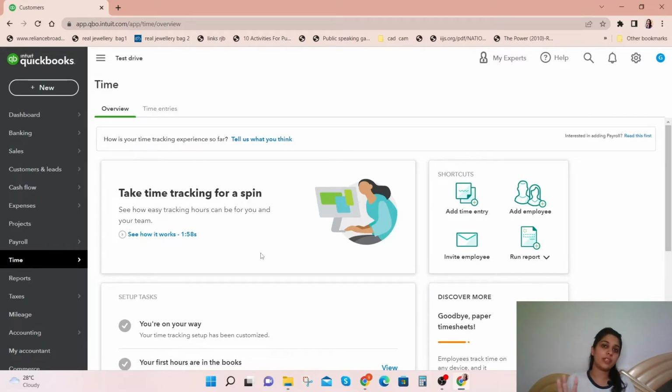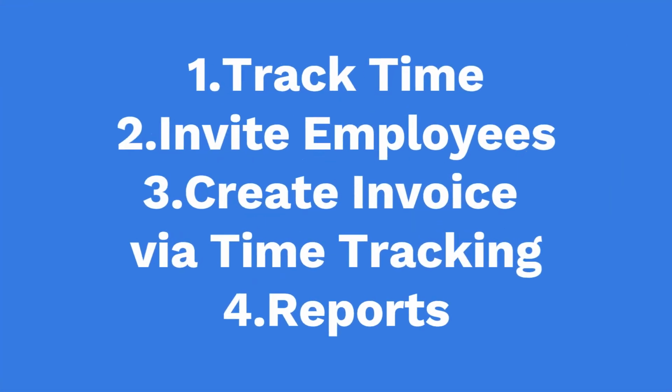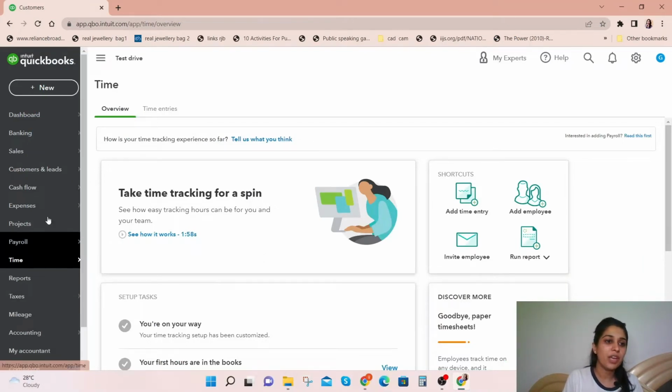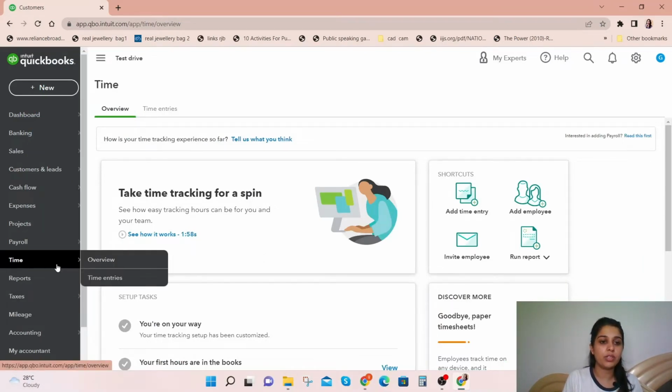Now there are four ways. First is how you'll track time, which I'm going to show you. Second is how you invite your employees so that they can write their own time. Third is how the time that has been done on a customer can be converted to an invoice, saving you lots of time. And the fourth is the reports, like how on earth do you get to know what is the unbilled time and all. So let's get started.